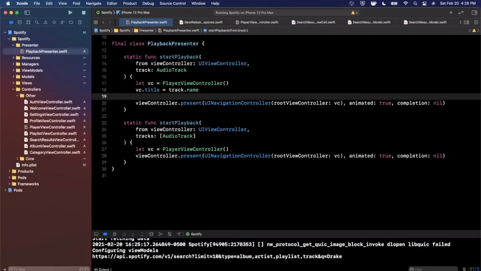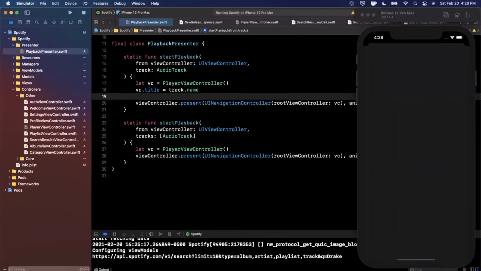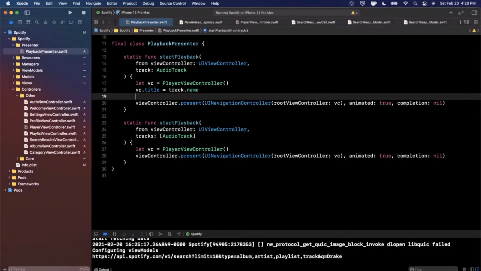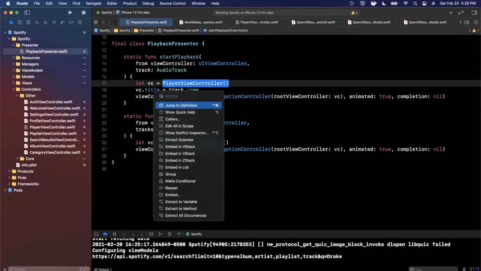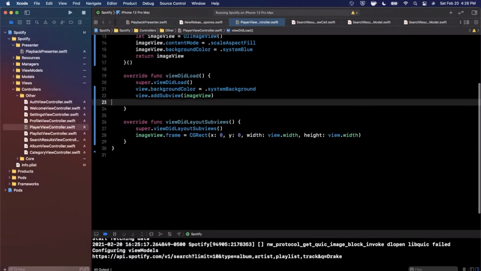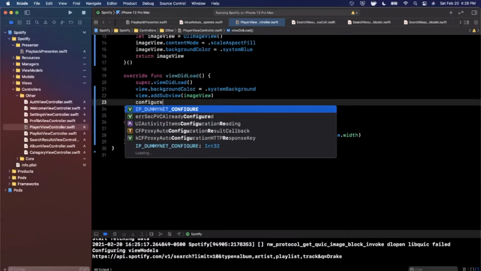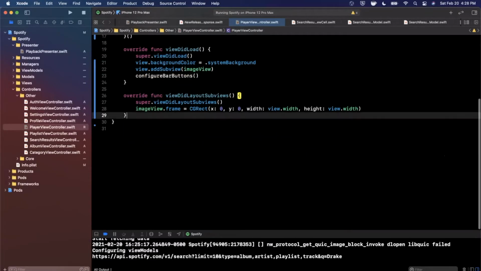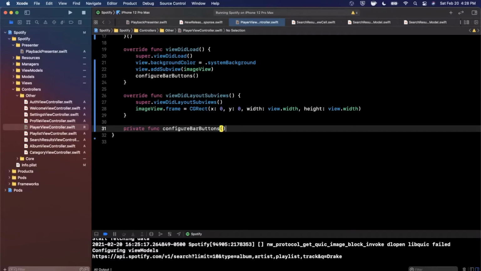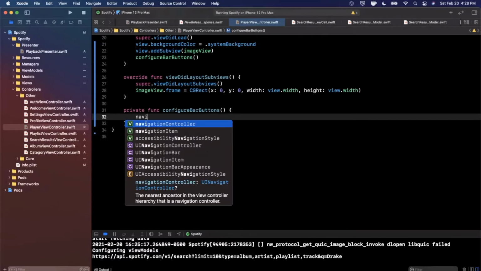And we also want to configure buttons at the top left and top right here in the bar. But instead of doing that here, we can do that in the player controller itself. So we're going to say configureBarButtons, and let's add this function at the bottom here, and let's set those left and right buttons.